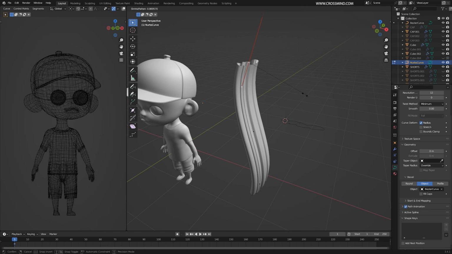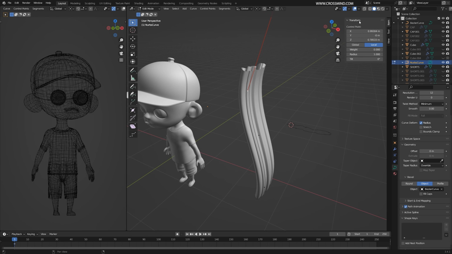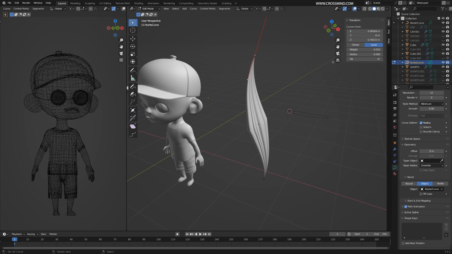So if you press Alt S, you can define the radius of the curve. Alternatively, you can see here in the N properties panel, you will see tilt of the curve, weight of the curve, and radius of the curve. Here, I'm going to leave the radius at 1.